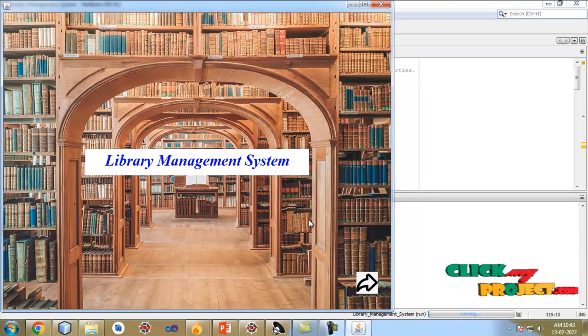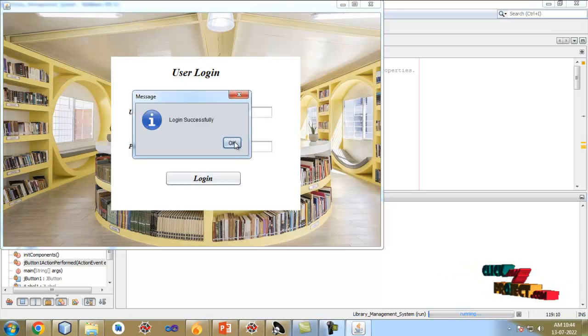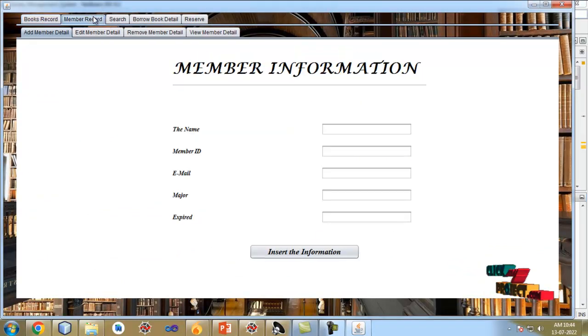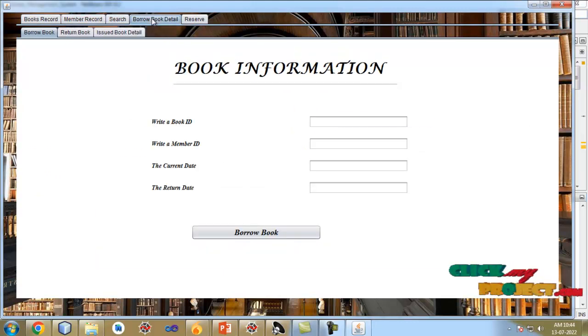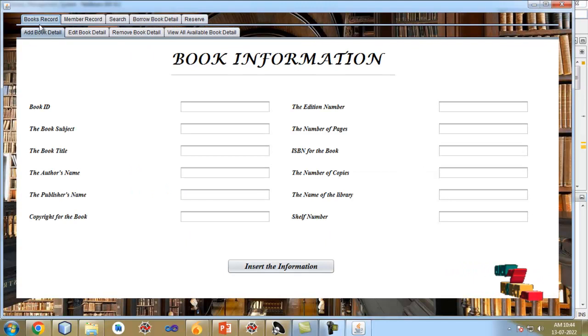This is our home page. Click this button, and this is the login page. Type username and password. Login successfully. This is the process tab. First are book records, member record, search detail, borrow book detail, and reserve detail. First is book record detail, add book detail. Here we can add the book details.